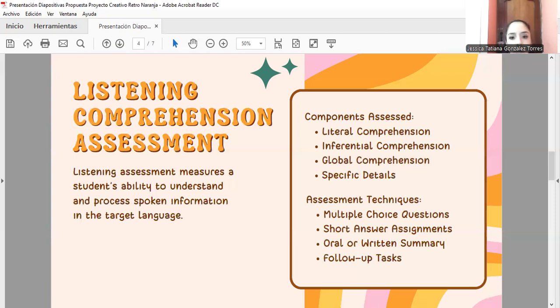meaning or intentions not directly expressed. And global comprehension: capturing the general message and main ideas of the discourse. And specific details: identifying specific information mentioned in the discourse.